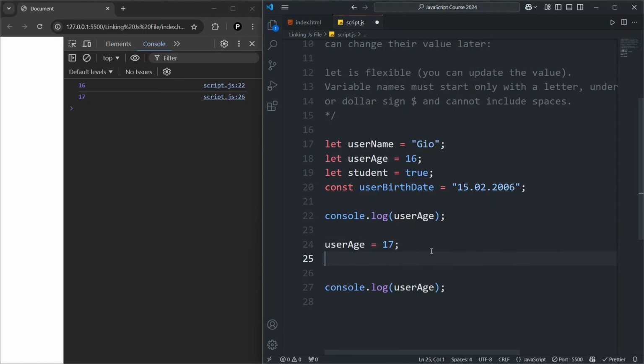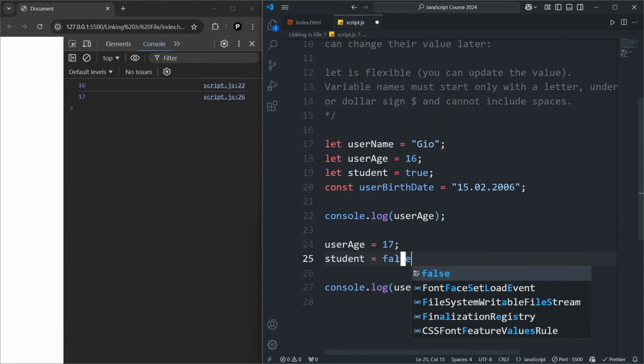So we can also modify the student. Remember, when you update the value of an already existing variable, you have to put just the variable name. If you put let here again, it's going to be an error because you have duplicate variables with duplicate names, which is not allowed in JavaScript. Okay, so you cannot have two variables with the same name. Keep that in mind too. So student equals false this time, let's say.